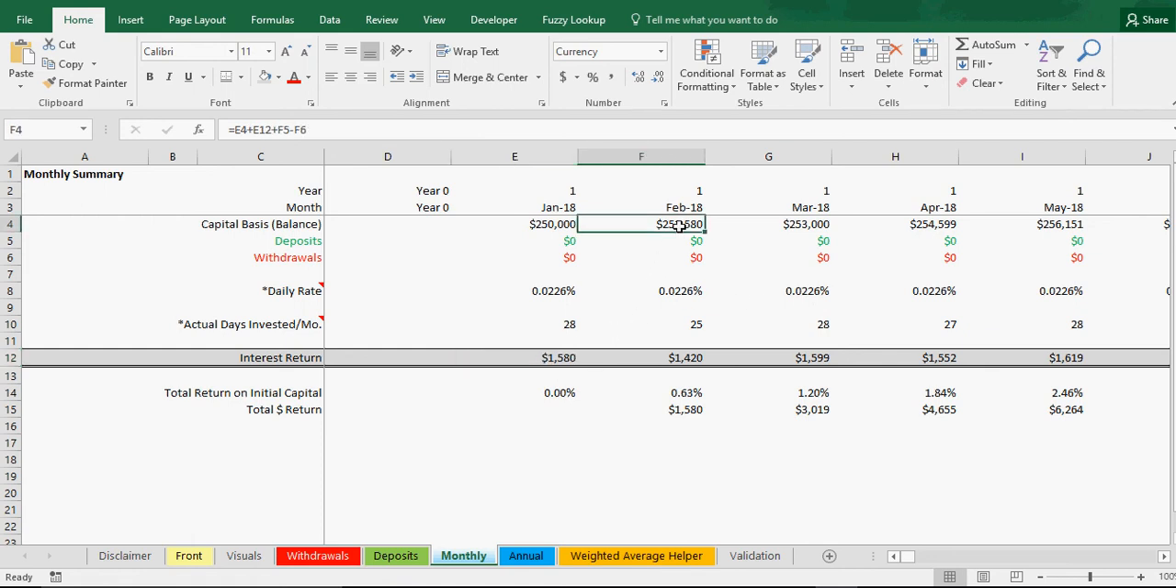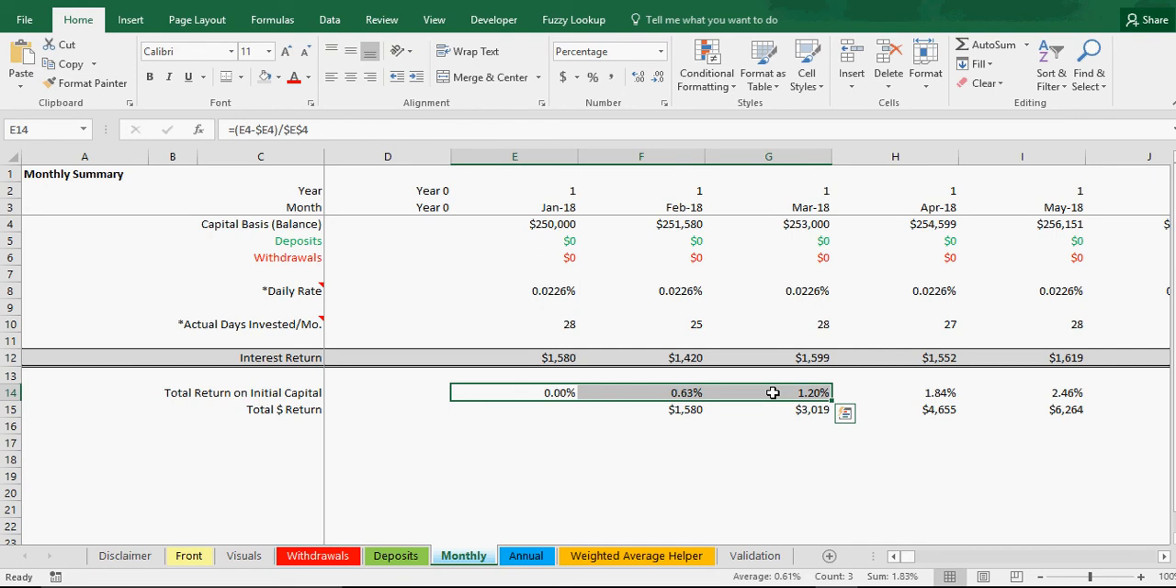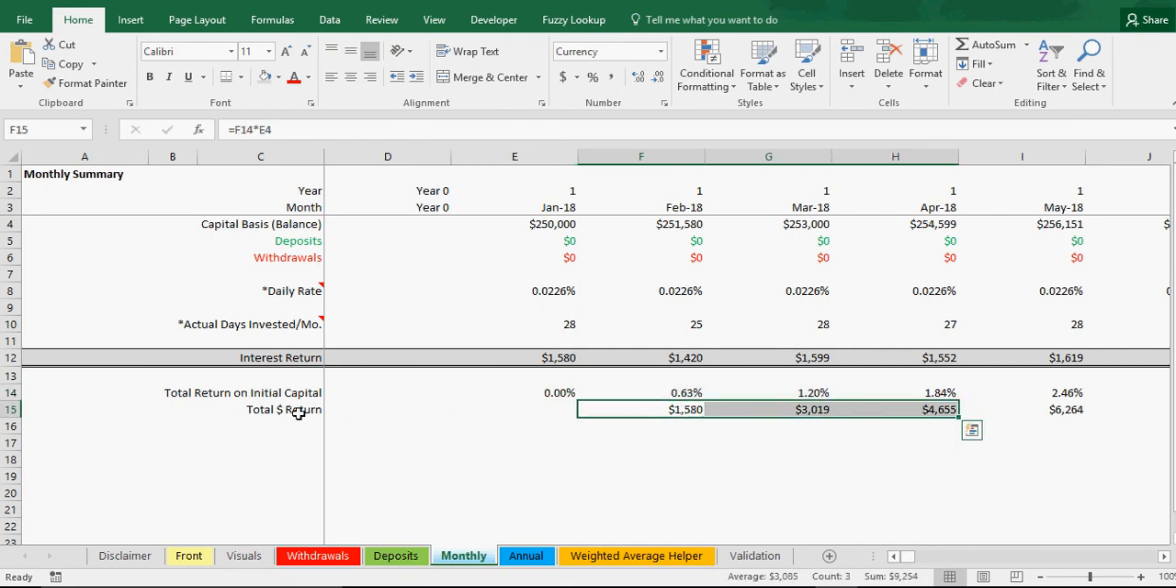So anyway, you can see the next month 250, only 25 days though, so the return for that month is going to be lower. Next month 28 days, but now look at our balance is up to 253,000 because we've now reinvested this much, so our returns keep going up. Here is the total return on initial capital. And now this will obviously vary if you're going to make deposits and withdrawals. That gets tricky, but this will be accurate as long as you're not making any deposits and withdrawals. Now the total dollar return is accurate no matter what you do. That's just saying the amount of interest you've returned so far.